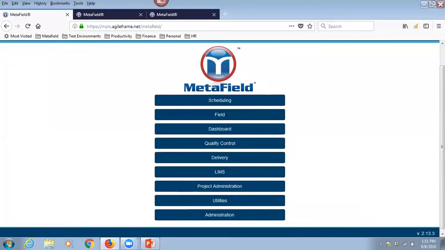Now, the first thing that you'll notice is that on my screen, I actually have 3 tabs of MetaField open. And those 3 tabs are really going to help me with the best workflow to design a form. Because as I design this form within the administration module, I'm going to want to see what it looks like for my technicians or inspectors that are actually doing the true capturing of the data within the field module. So to begin, I'm going to use one tab here, and I'm going to go into administration.